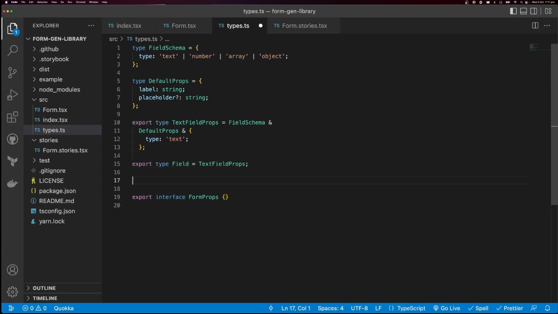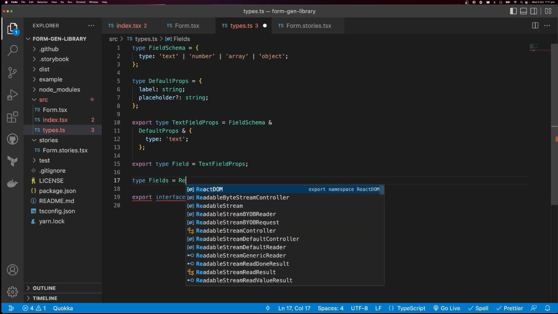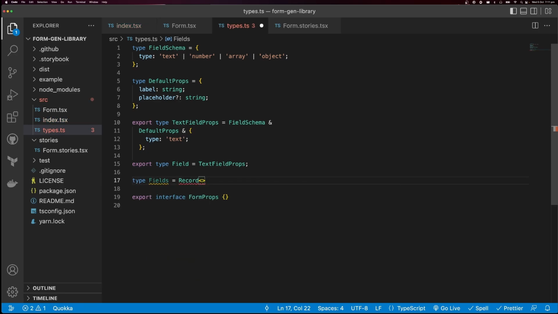Next, I want to create a type for field. So type fields is equal to a record. And then the record is going to have a string as the key. And then the value is going to be the field. So this string is going to be our field's name. And then the field is just going to be the props that that field takes. So now in our form props, we can say fields, and then this is going to be equal to our fields here.